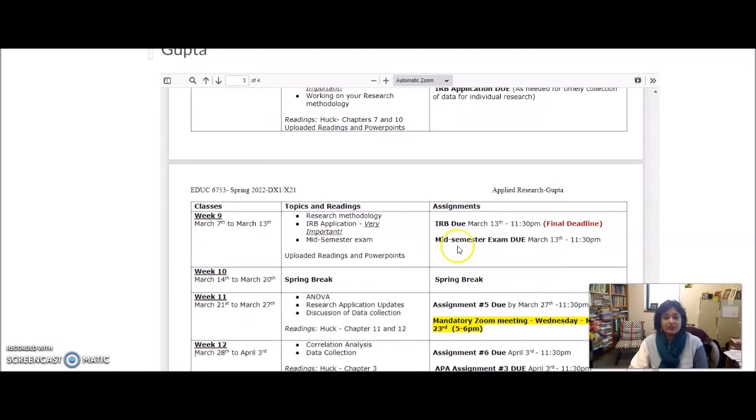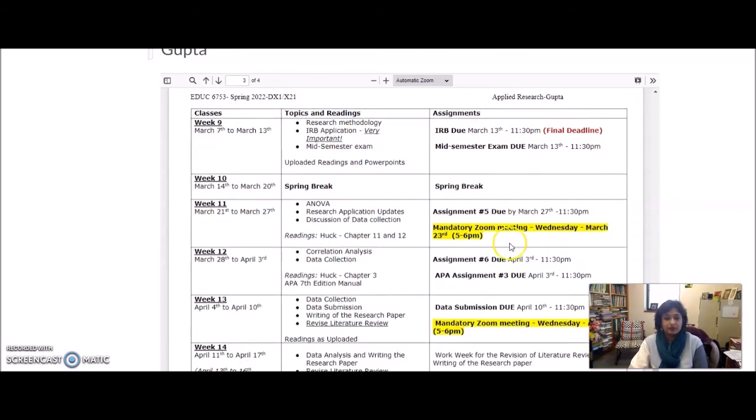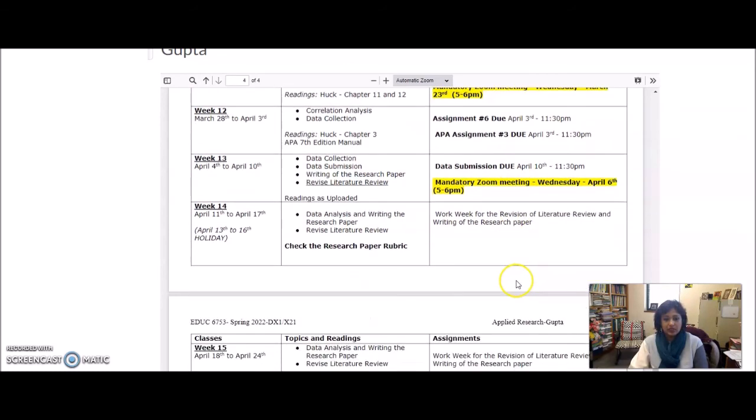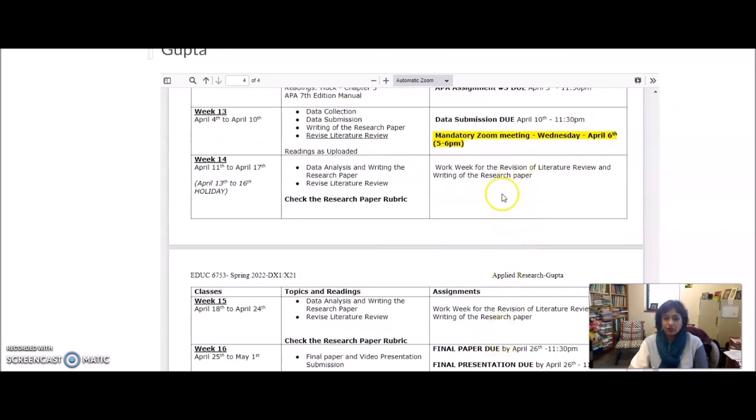You can see that there is a mid-semester exam that is due on the same week. Your IRB is literally going to be like a copy-paste kind of a thing and adding the documentation that is necessary, and I will work on those with you guys. And so you have an assignment that is basically, this is going to be your assignment. So there's a spring break and all of those things that are there. There are weeks reserved for you to revise your literature review. As you go through the different weeks, you are going to see what I mean by that.